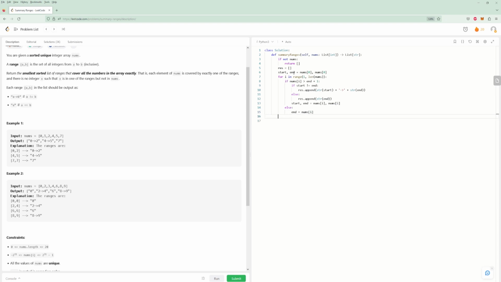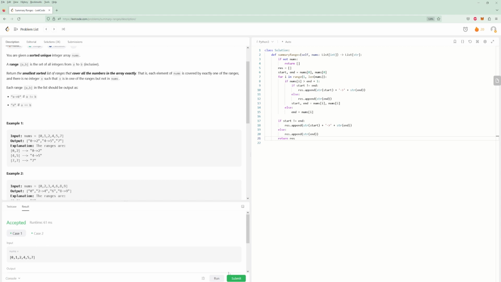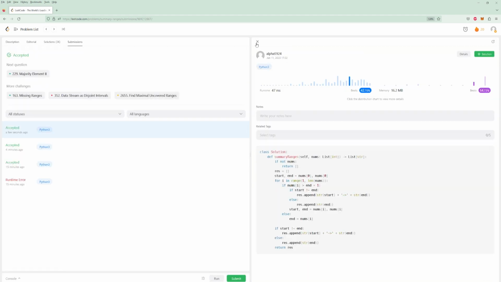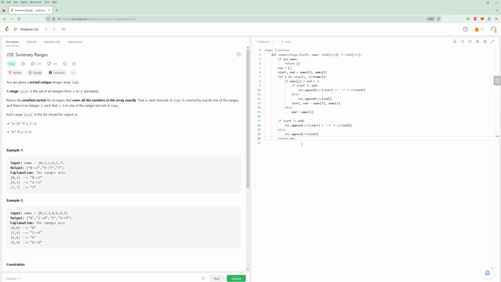Okay, and now finally, once we break out of the loop, we also need to do this code again, because remember, we're still going to have a start and an end value once we break out. So that's going to be there. Okay, hopefully that's it. Okay, nice. Okay, perfect. So that's going to be all the code for this.